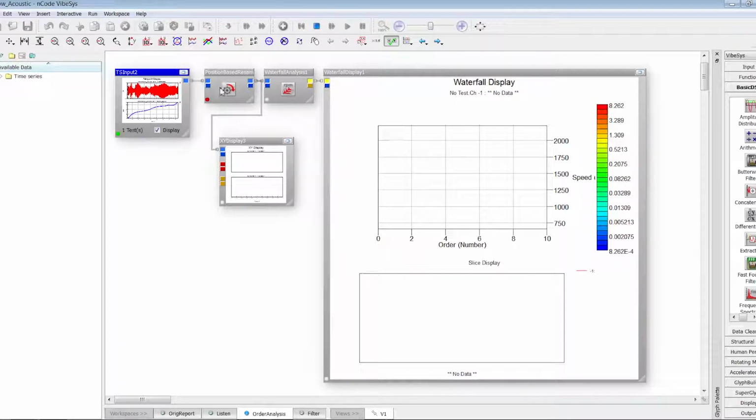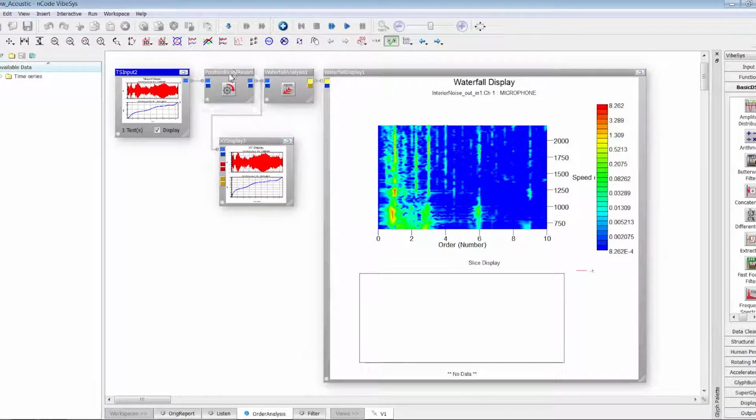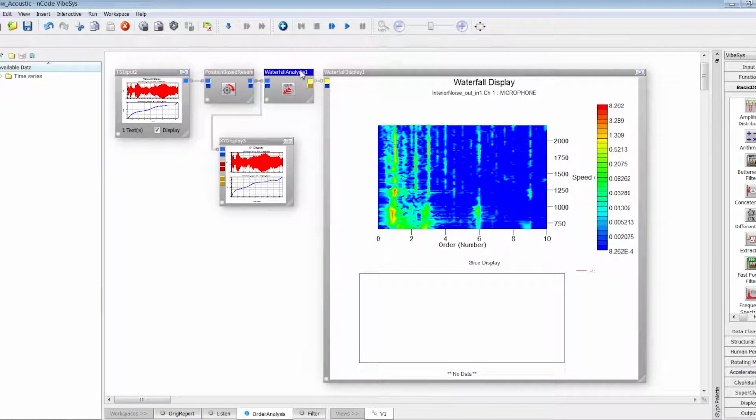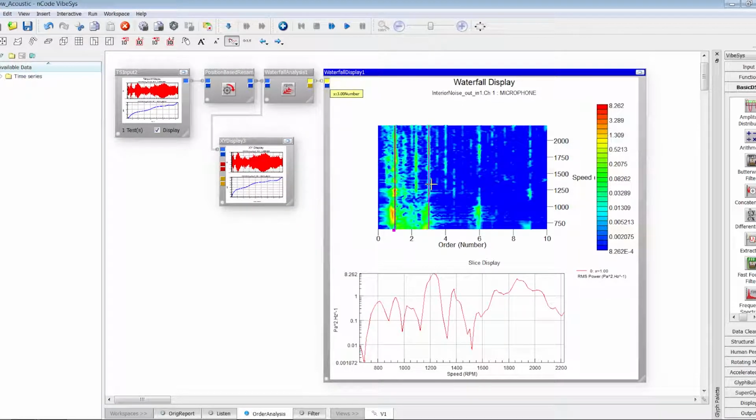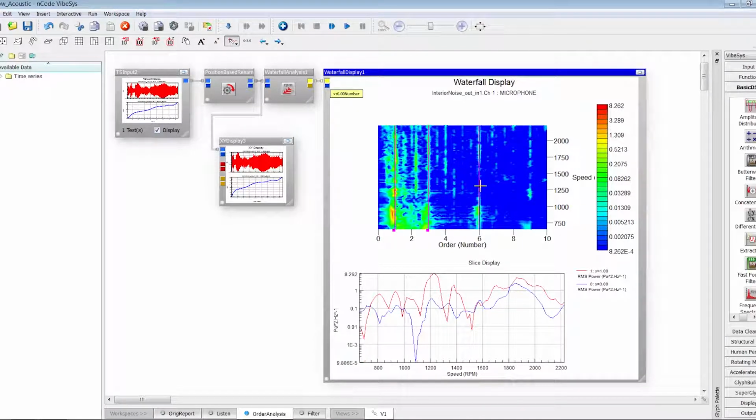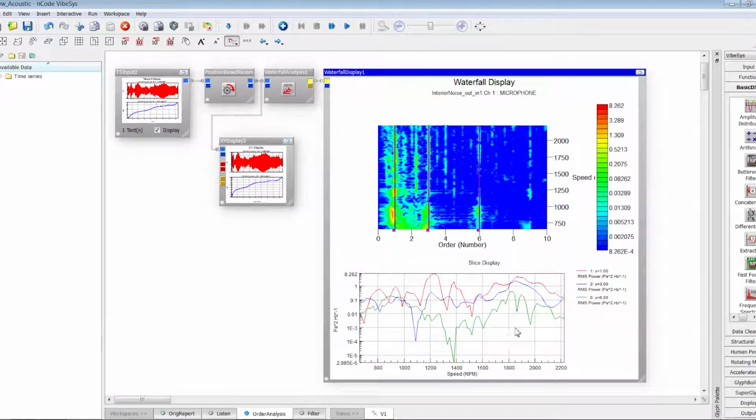Run that now. I'm first resampling everything into the angle domain, and then I'm doing a waterfall analysis. So here I'm getting my order-based waterfall, on top of which I can use cursors to extract some of the orders that are displayed here below, so I can understand which order is dominating in various ranges of speed.